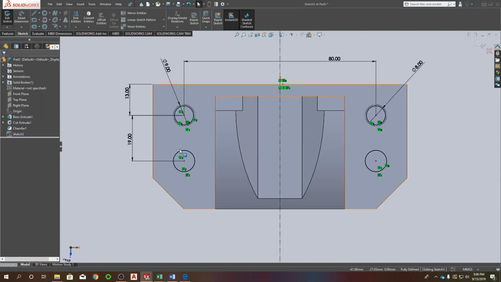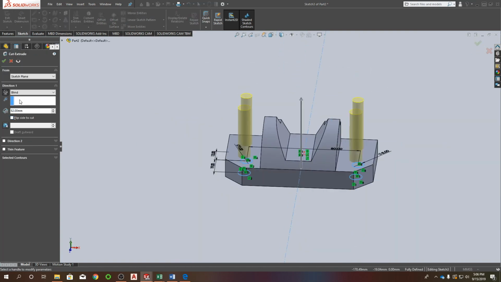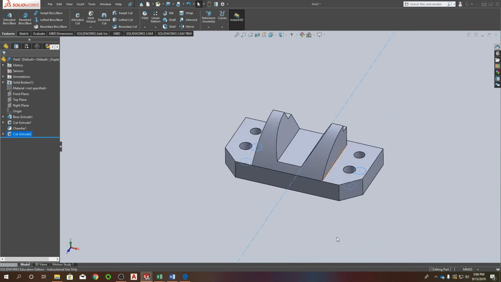Instead of going through all that trouble of redoing those relations I did, I just set that to construction, and that won't extrude. It's done. Hit the escape. Make sure it extrudes in the same right direction, and set our distance, and what I want is through wall. Okay, there's that part.